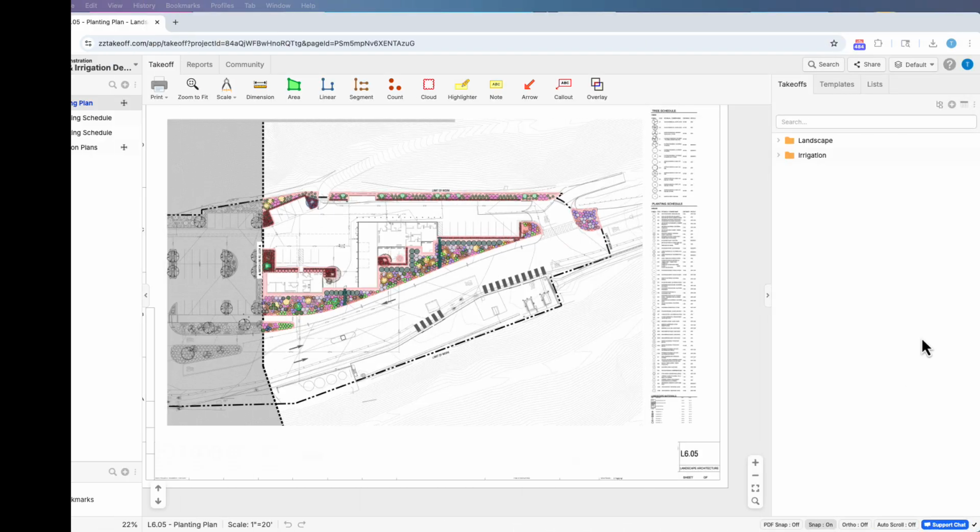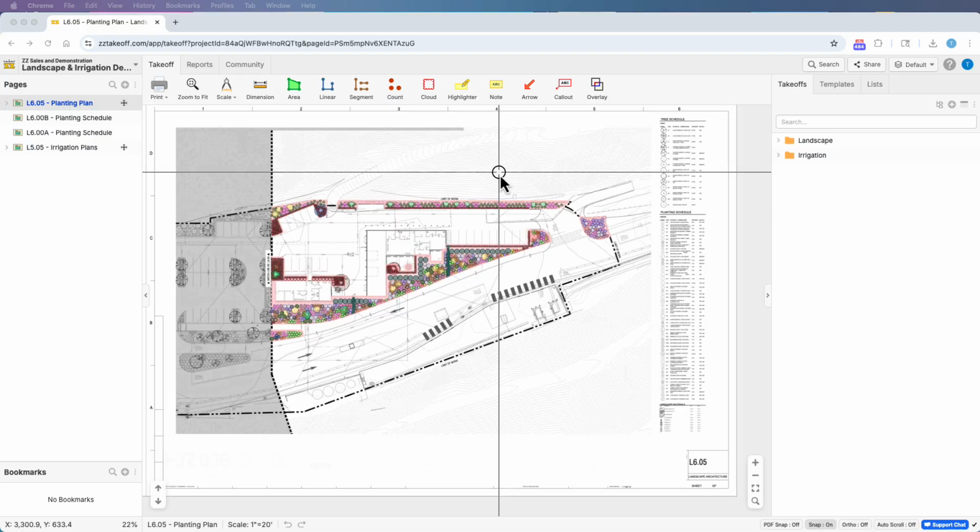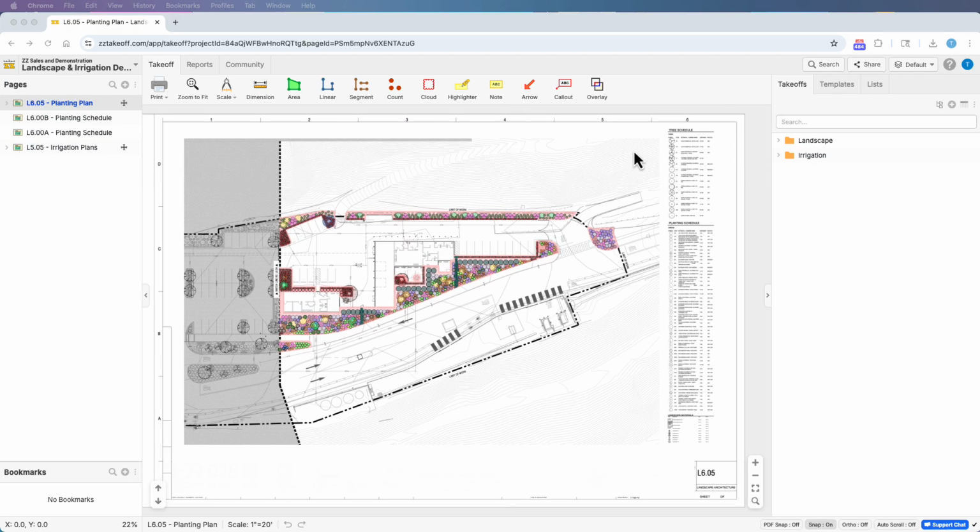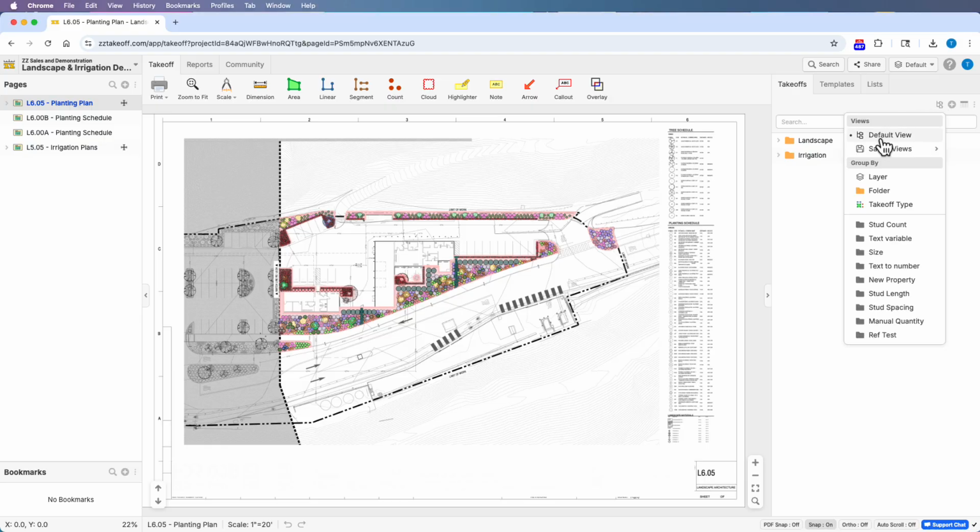In this extremely important video, we will walk you through creating ways to organize your takeoffs. On the right side of your takeoff window, you will notice the Takeoffs tab has a few icons on the right side of the tab. The first icon that we notice is the View icon, and when you select this, you have the option of organizing your bid by layers, folders, or takeoff type. We can go ahead and click on them to get a feel on how they organize your takeoffs.